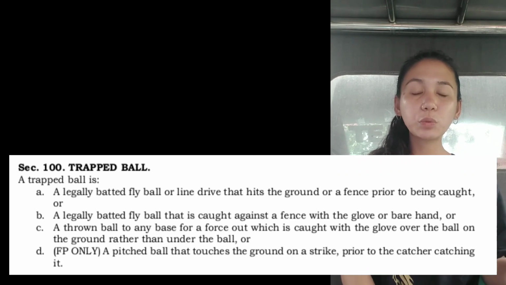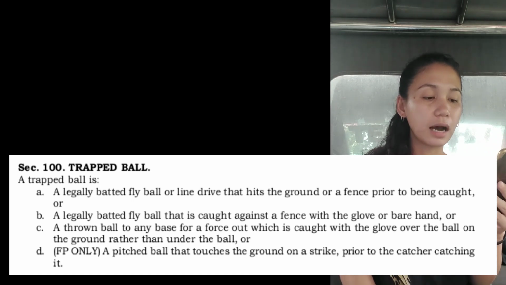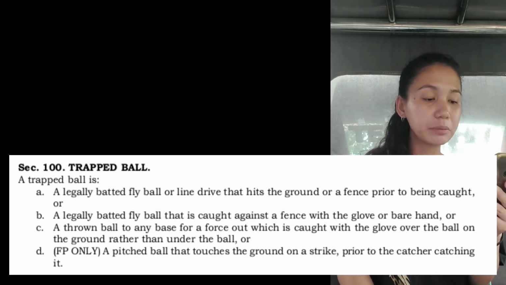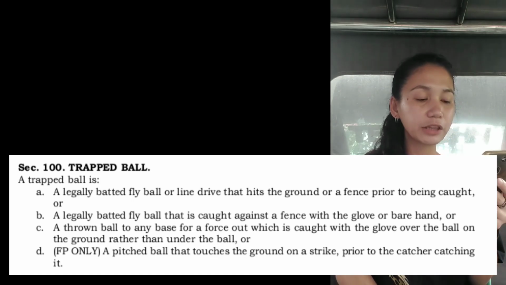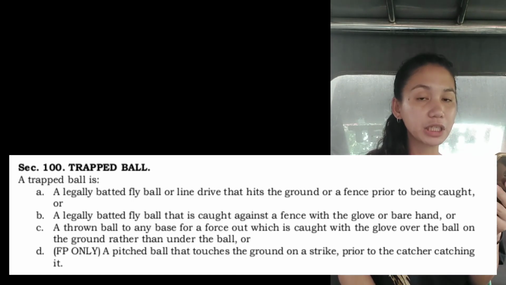Let's move on to rule number 1, section 100. Section 100 is the trap ball. A trap ball is A, a legally batted fly ball or line drive that hits the ground or a fence prior to being cuffed, or B, a legally batted fly ball that is cuffed against the fence with the glove or bare hand, or C, a thrown ball to any base for the force out which is cuffed with the glove over the ball on the ground rather than under the ball, or D, FP only, a pitched ball that touches the ground on a strike prior to the catcher catching it.